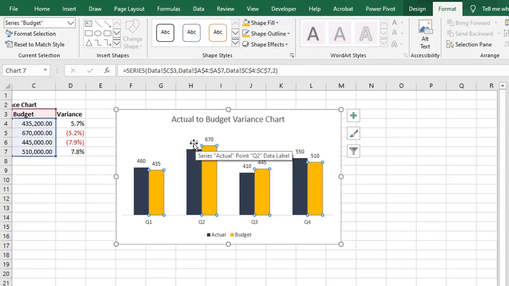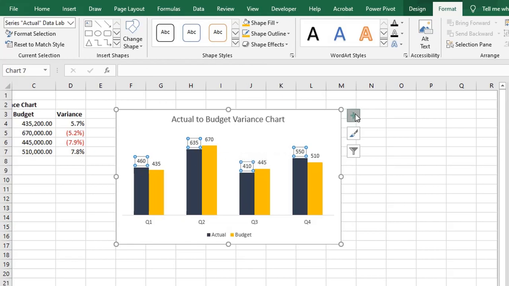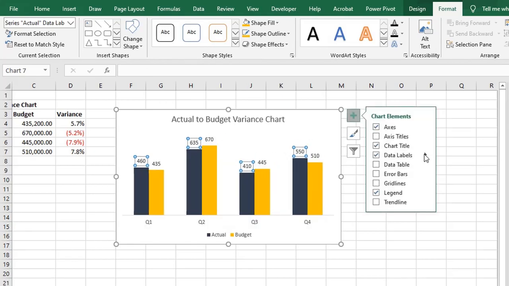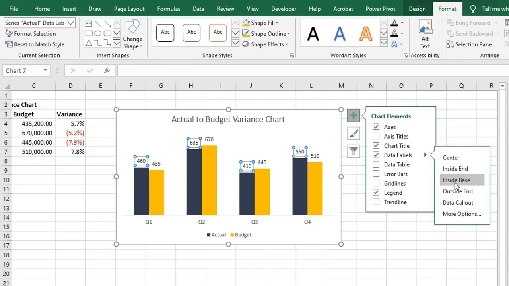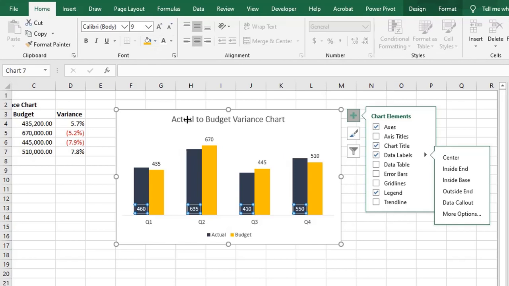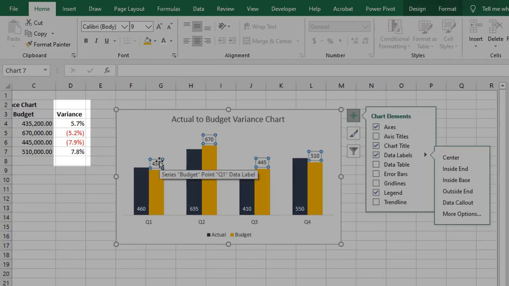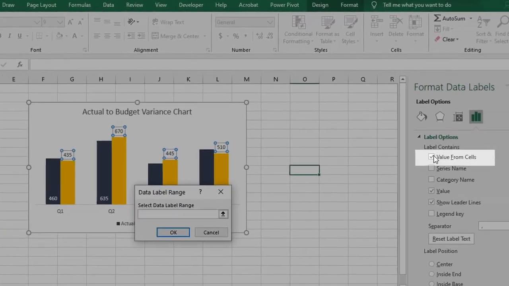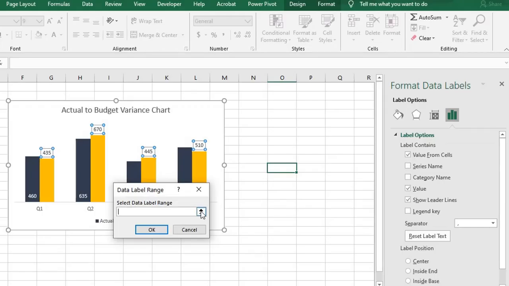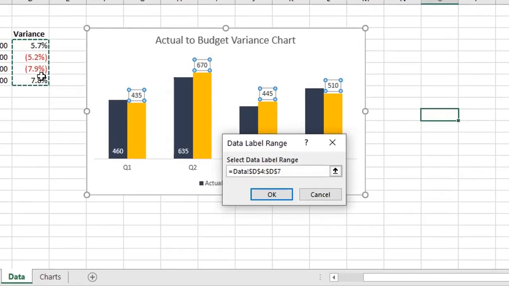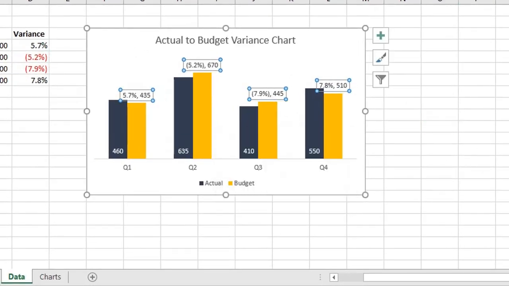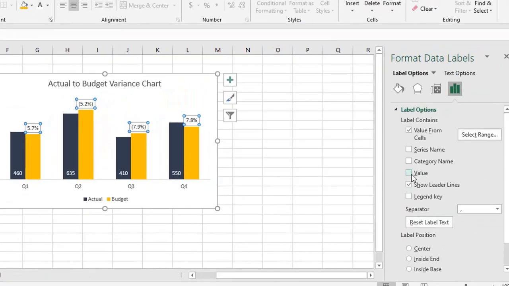Now one more thing is format the data labels. For the actual series, I'll move the data label inside base and change the font to white. What I would like to display for the budget is the variance. So I'll go to label options and check the values from cells. This will bring a pop-up which will allow me select the range. I don't want the budget values, so I'll uncheck this.